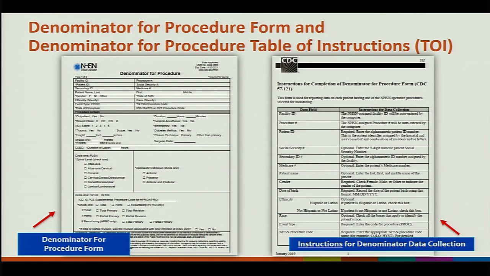So on the left here, you can see the Denominator for procedure form, and on the right here is the table of instructions document that's supplemental to the Denominator for procedure form. Basically, it goes through each of the data fields, and the instructions define how you would fill out that field. I know we get questions sometimes asking what a field means, but oftentimes you can find the answer in the TOI document. So I just want to promote that as a resource to definitely take advantage of, the TOI.